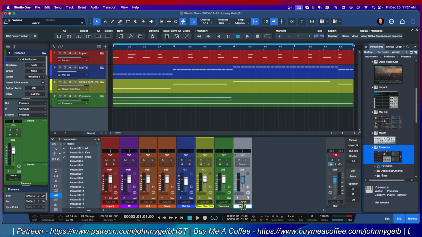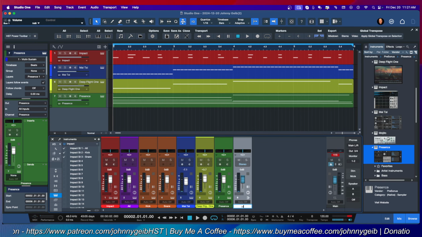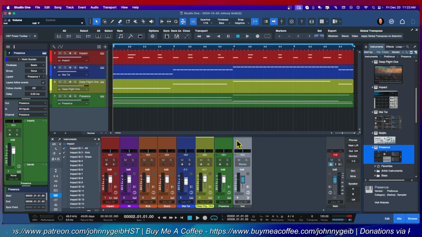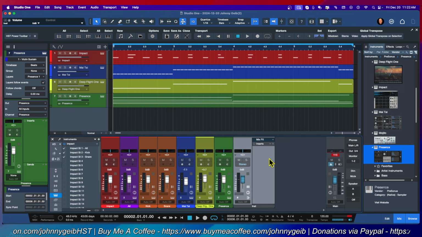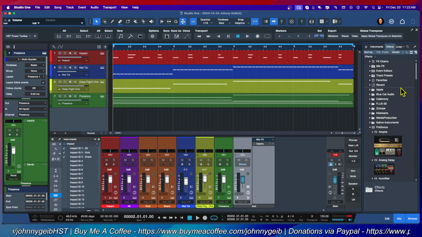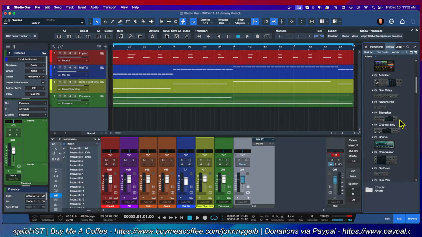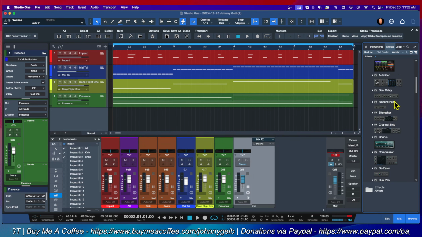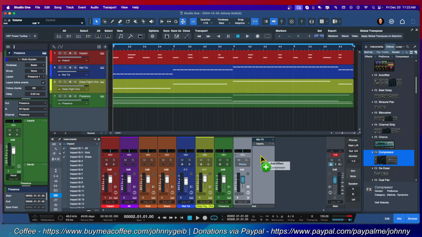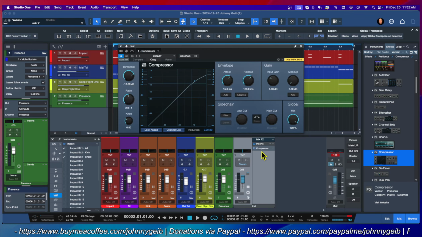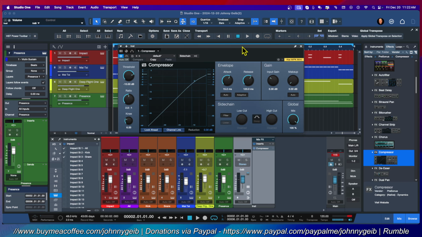All right. So this is going to be instrument bus. The next thing that I want to do is go to my effects, and I want to get the Studio One compressor. Let's go with the compressor. I'm going to put it on the bus channel for the instruments.